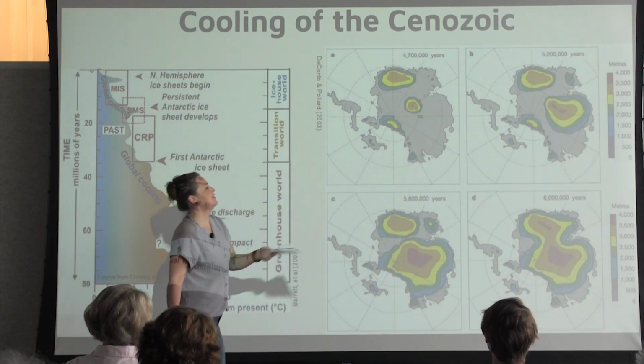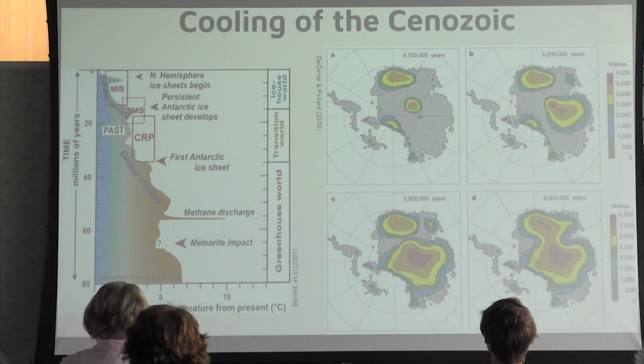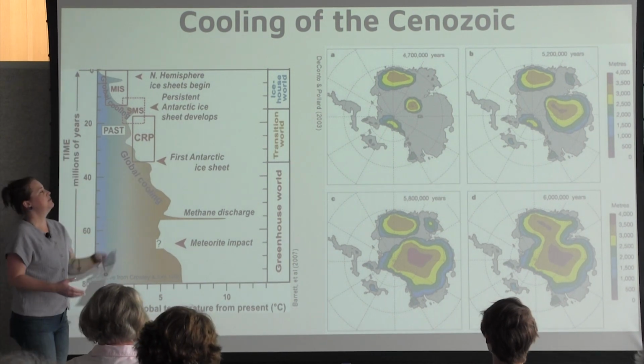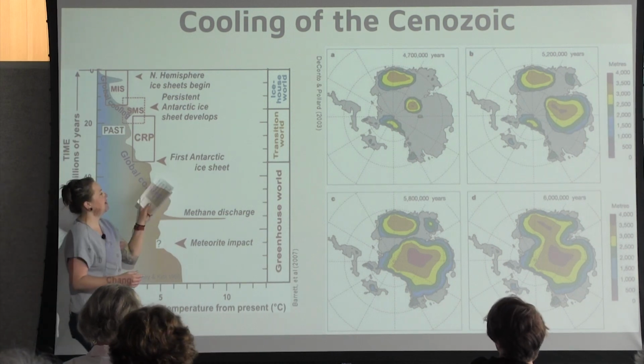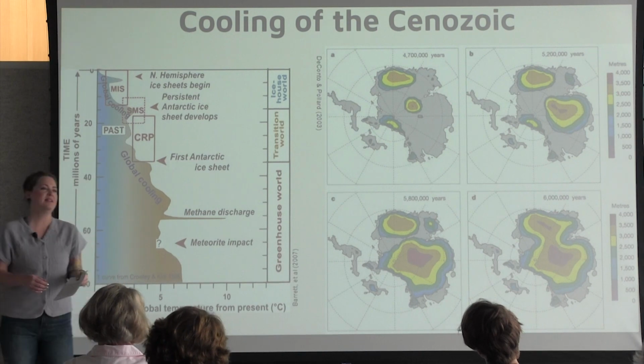So this is a model of how we think the ice might have grown on Antarctica. And one of the main reasons why the ice sheet grows in Antarctica is because around this time, Antarctica separates from everybody else. It becomes its own island continent.